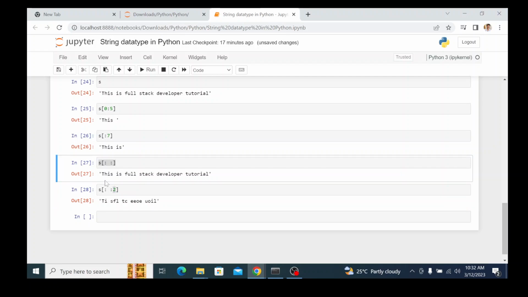So Ti, then again S will be ignored because with the help of the step I am dropping that. Then the next index is space, right? Ti space, then again I will be ignored, S will come, right? Because the indexes start from 0, 1, 2, 3, 4, likewise. So 0 plus 2, 2 plus 2, 4 plus 2, likewise it will go on.